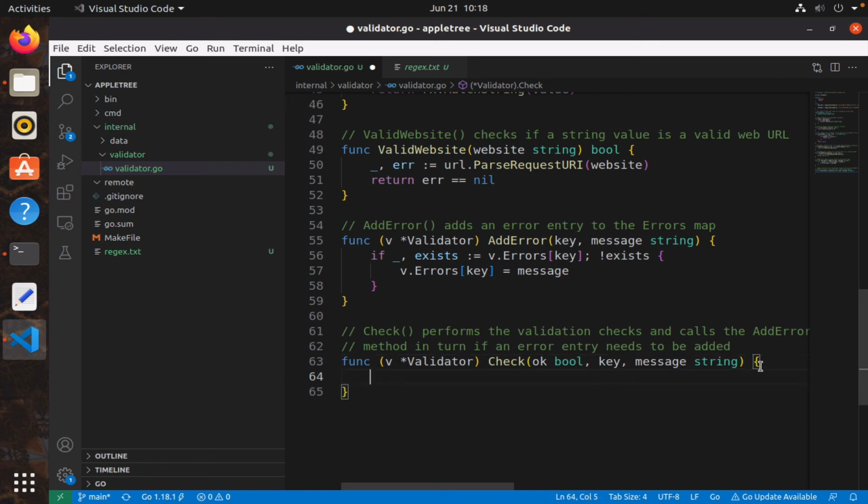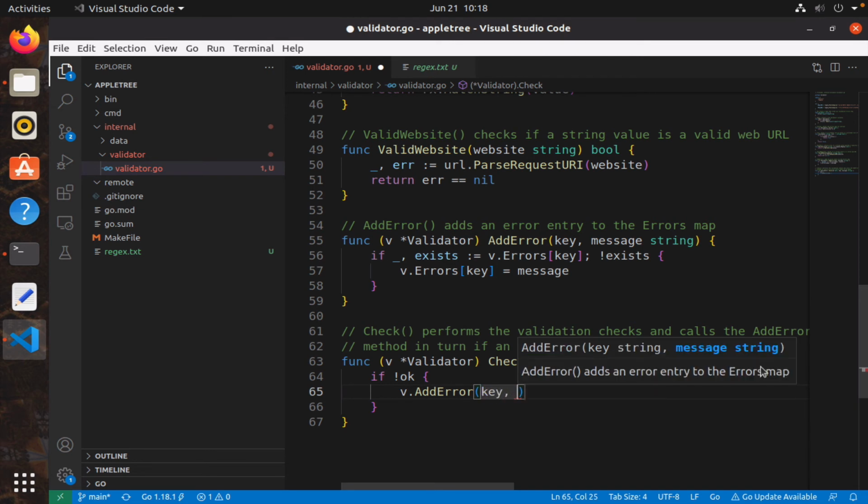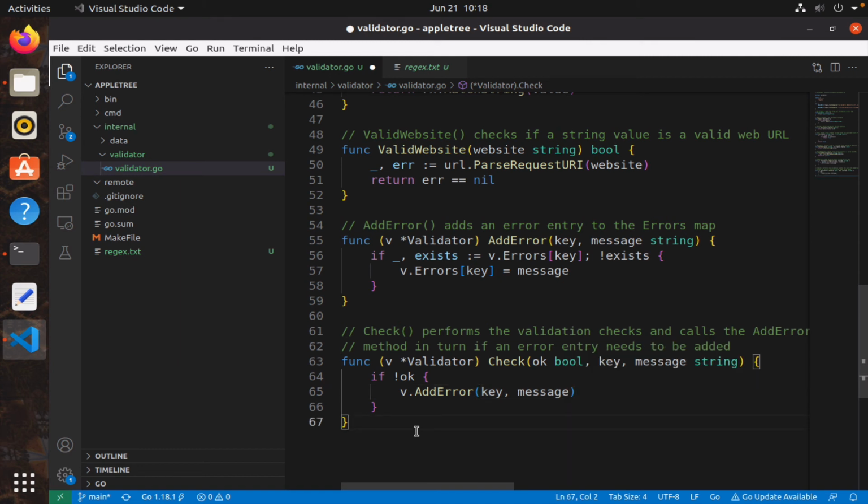Let's see how this works. I'm going to say if not okay, meaning if false, then I know that there was a failure. And if there's a failure, I'm going to simply call the add error and pass it the key and the message. Again, I could have written the add error functionality inside the check functionality, but in this case it's nice to just be able to call that method, and so we have one line of code which is rather clear and easy to maintain.